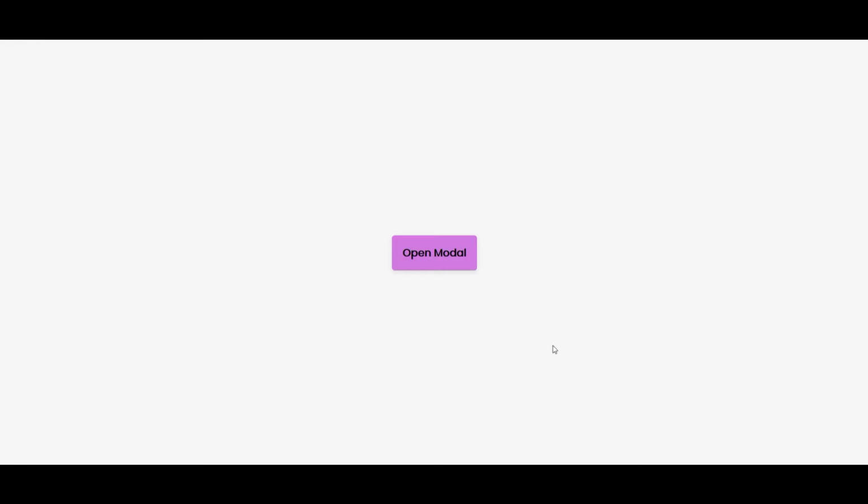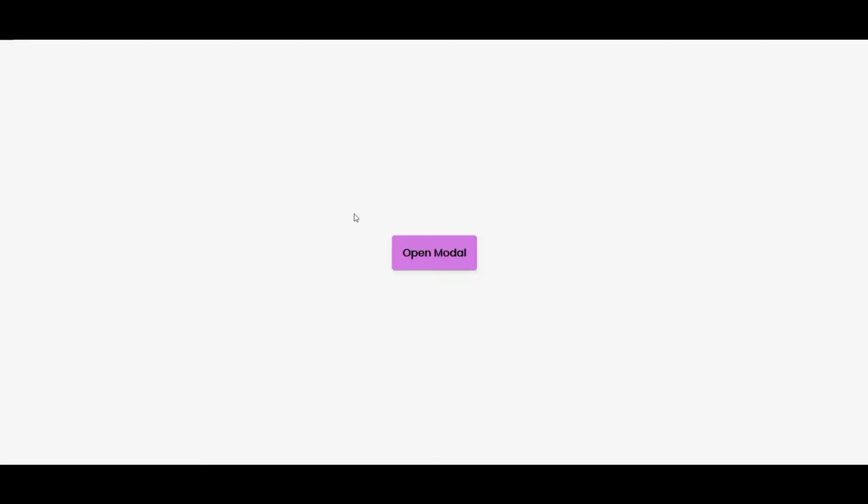We are going to create this pop-up box in this video. When we click on this button, a pop-up box will open. A modal box will open like this. You can add any text here, and we can also close it from here. So let's see how to create it.